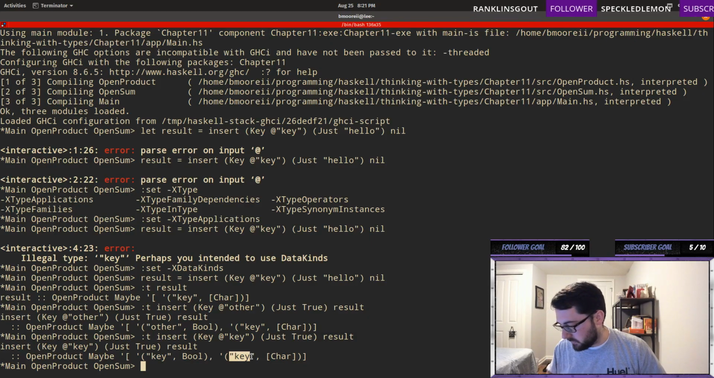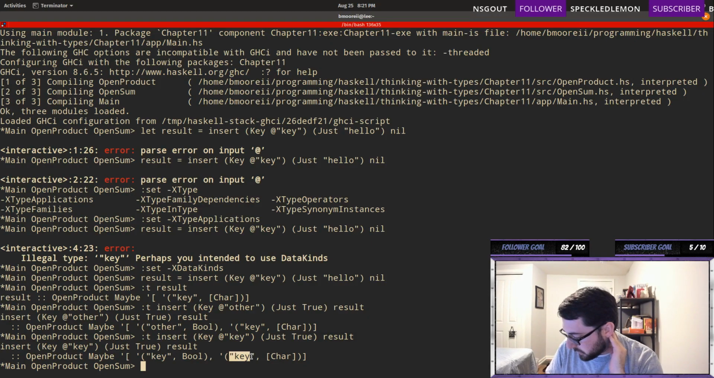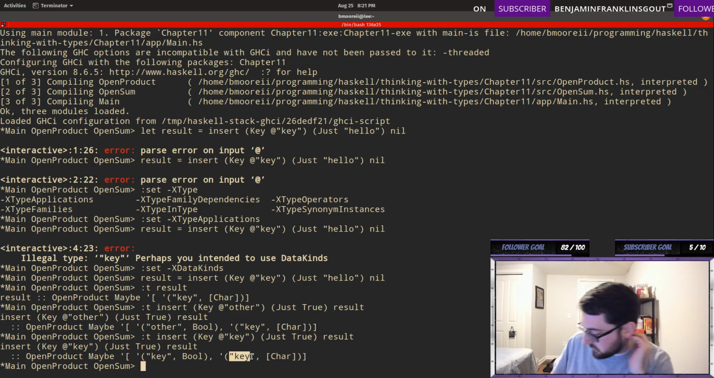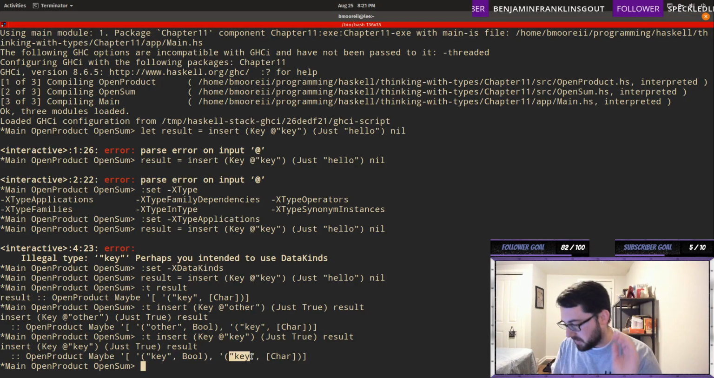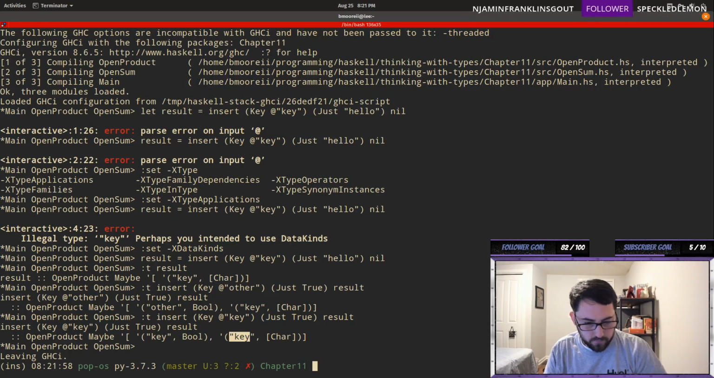So it says, trying to insert a duplicate key into an open product succeeds. Well, this isn't necessarily a bug. It's confusing behavior for the user because only one piece of keyed data will be available to them. We can fix this with a type family, which computes whether a key would be unique. So let's do that.